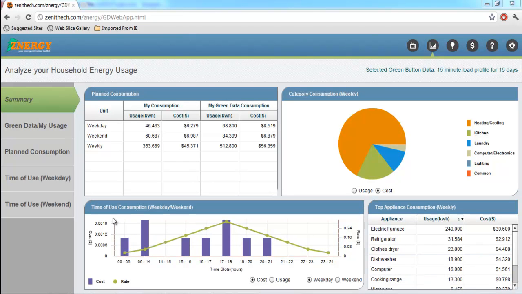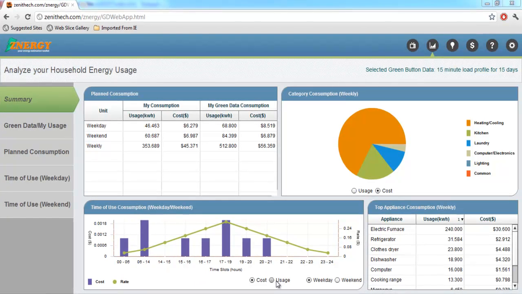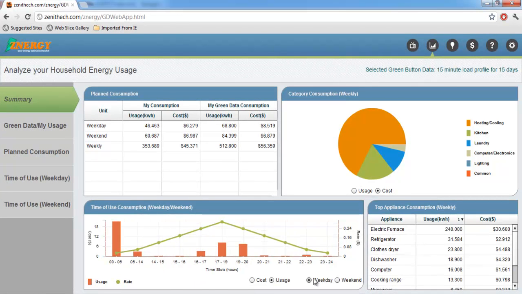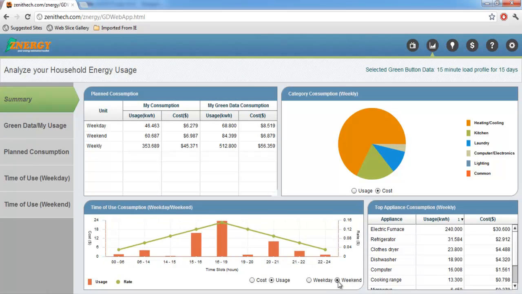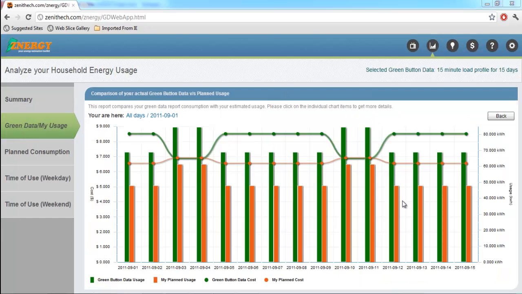This chart shows us the time of use consumption for the data we entered. You can see the various bar items, and when you hover on them, you can see the cost associated with a particular item. You can change the chart type by showing usage instead of cost, as well as toggle between weekend and weekday data. The top appliance consumption list shows you the appliances that consumed the most. For our case, it was electric furnace, refrigerator, and so on.